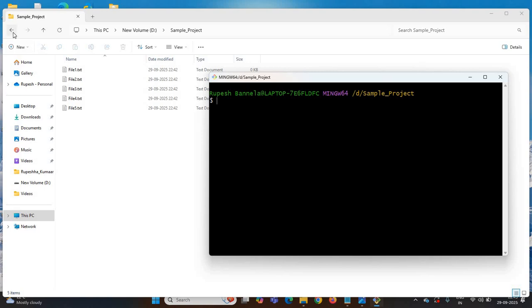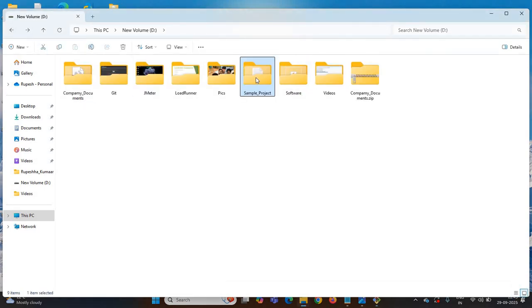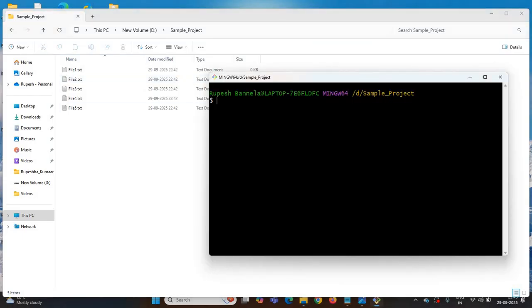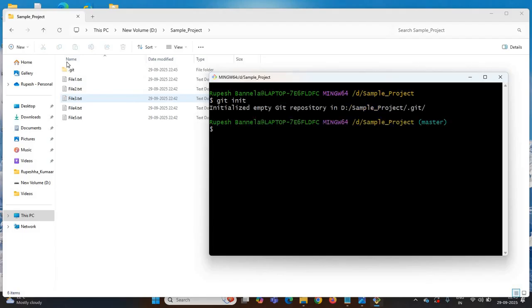So right now sample project is a normal folder. I want to convert this folder into a working directory. How can we convert it? Just one command: git init. You can see there are only five files right now. I use git init and press enter. See, now a .git folder is created. This is not a normal folder right now; it is a working directory.